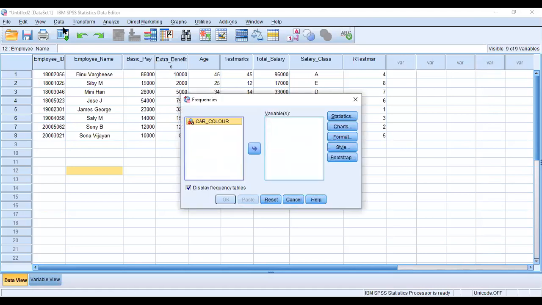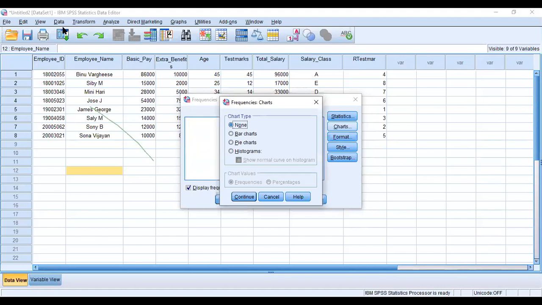Okay, only one variable is provided, car color. Just move it to the right column. Then on the right side, we have several options: statistics, charts, format, style, bootstrap, etc. So we need to represent it as a chart. So we need to take which one? Charts. Okay. So we have three types of charts we can depict: bar chart, pie chart, and histograms. I like pie chart, so I choose pie chart as an option.